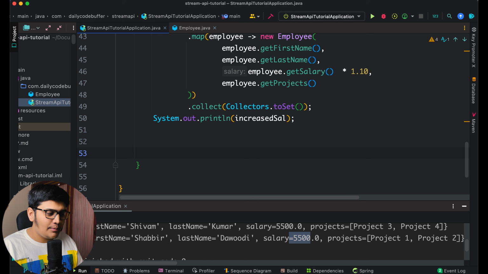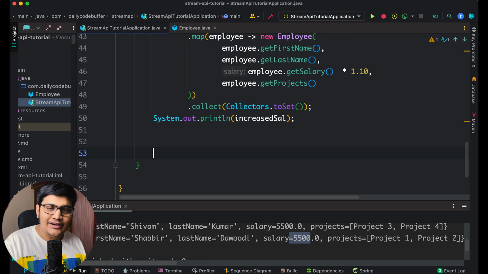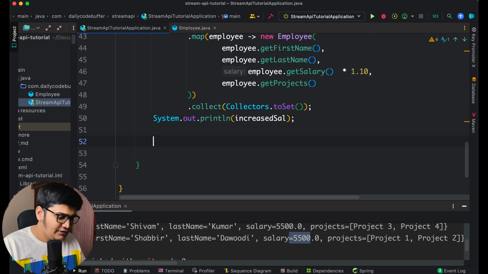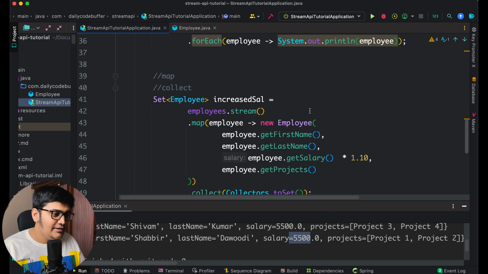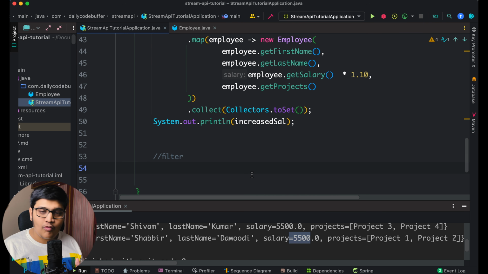Now let's check one more operation, that is the filter operation. Filter operation is nothing but you will do an if-else to filter out some of the data, right? So that we can do using the filter operation. In the previous example, we incremented the salary of each and every employee. But now what I want to do is increase the salary of the employee whose salary is greater than 5,000. Okay, so I want a filter operation on that.